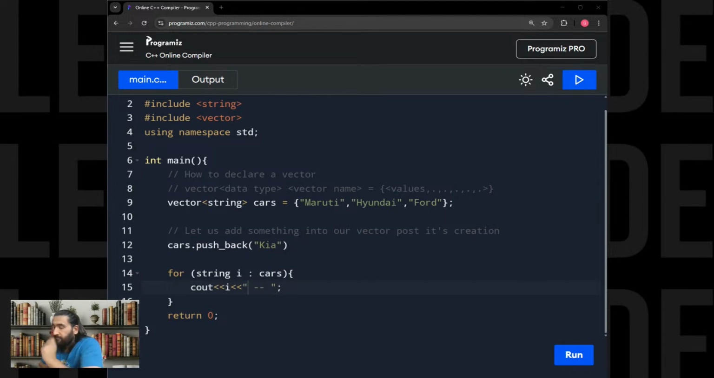Now, that's how the for loop is supposed to work. I think I just walked you through it in the for loop.